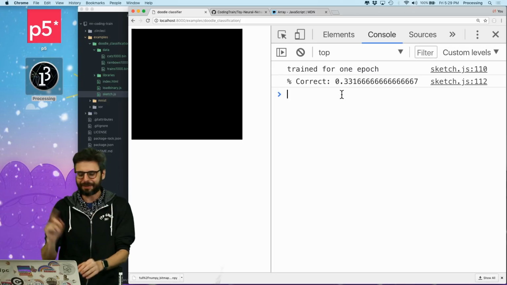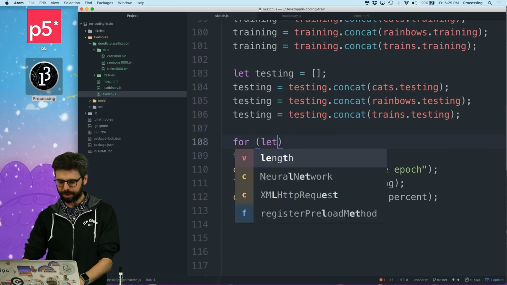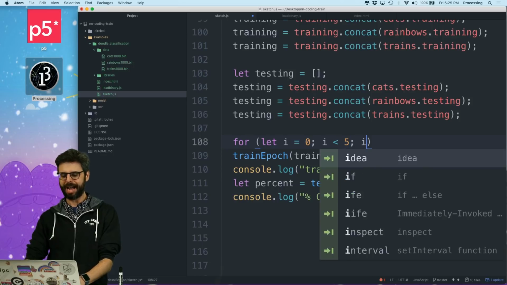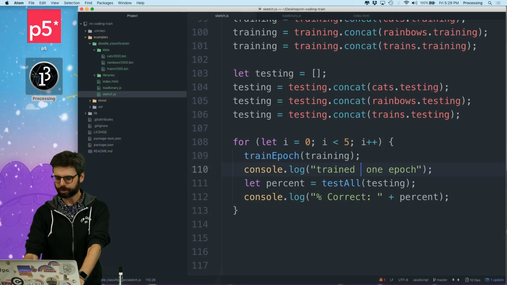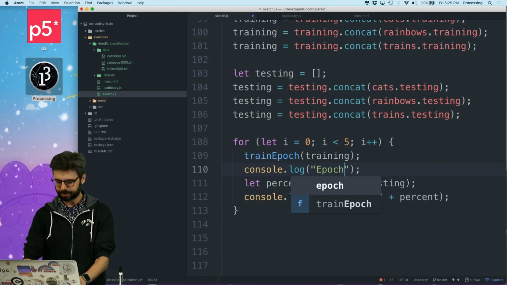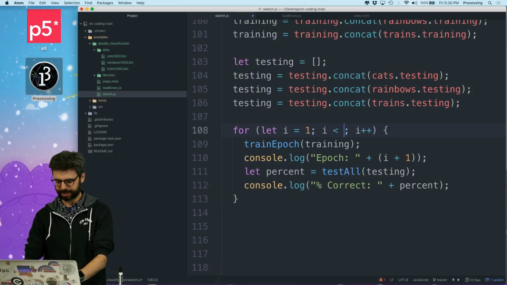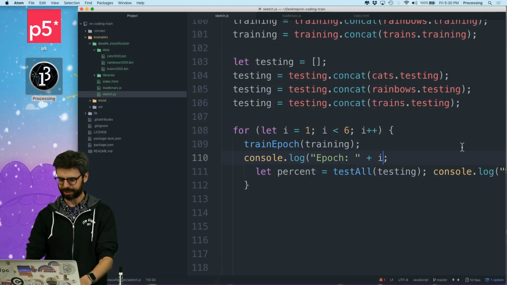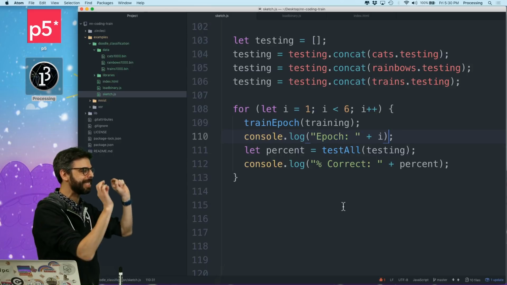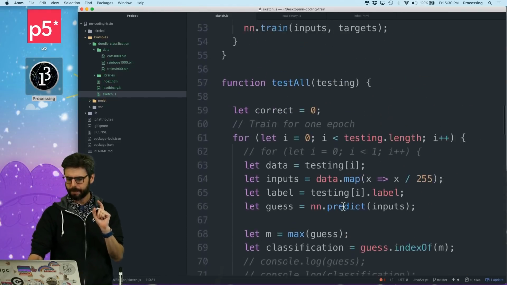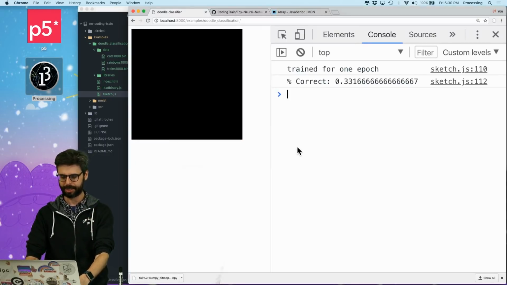Okay, so I should finish up this video, but let's just do something interesting. Let's say for let i equals 0, i is less than 5, i++. So what we're going to do is we're going to train, and we're going to say epoch i plus 1. I'm just going to start with 1 and go to 6. So I can just say epoch plus i. Now I'm going to do it 5 times. Let's see how the percentage increases. And let's make sure my training function re-randomizes, reshuffles the training data. That's very important each time. Okay, let's see how much better it gets.